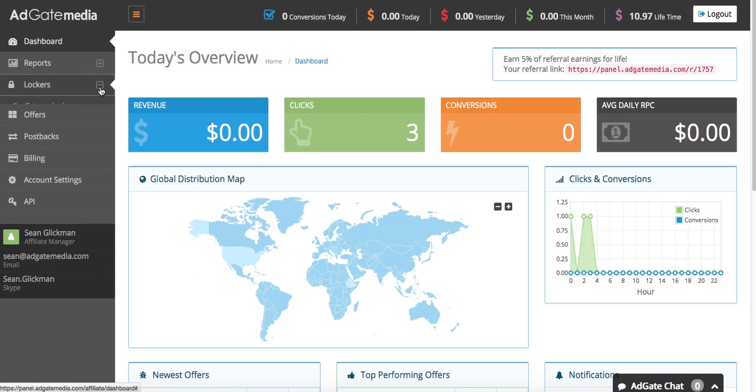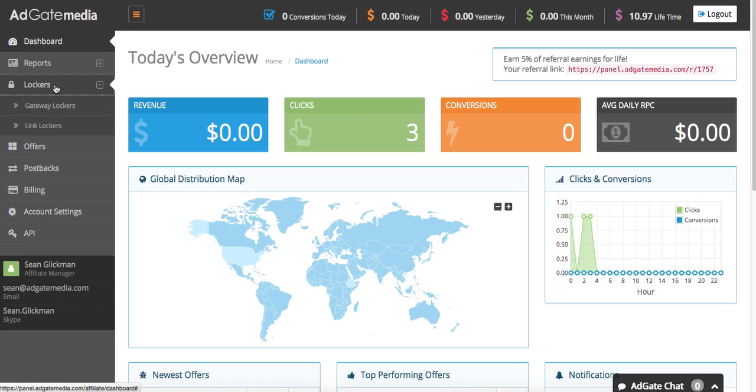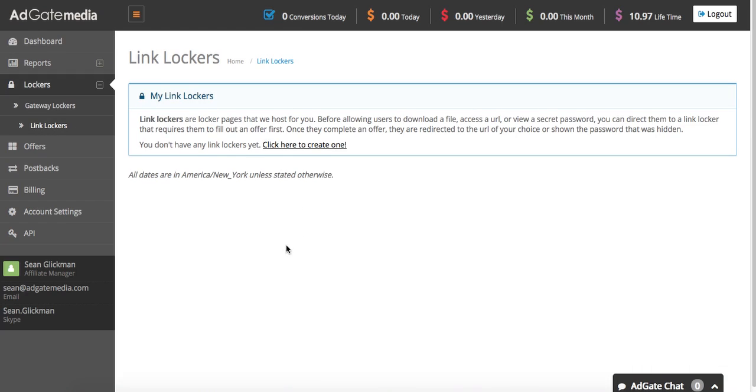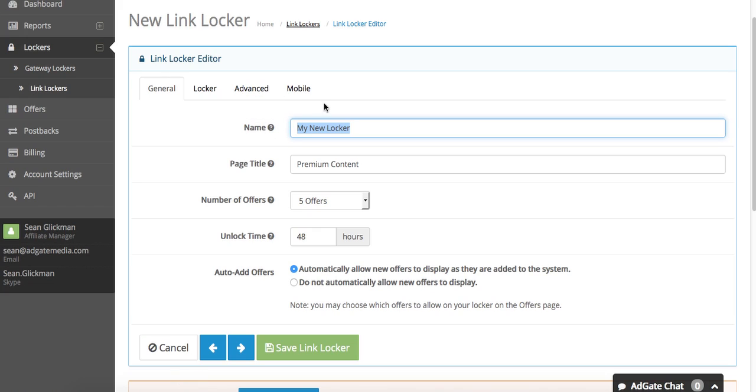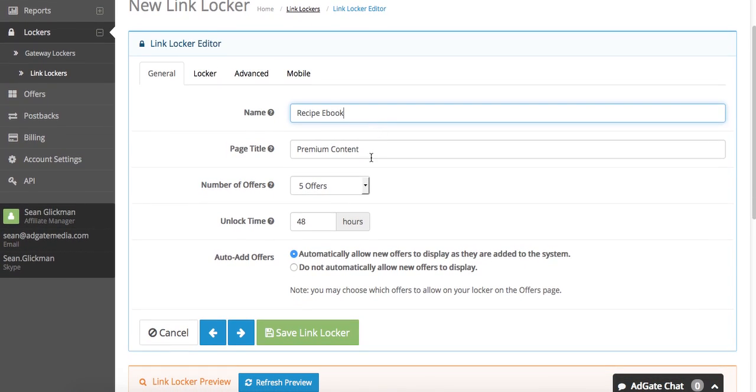So to start off, you click lockers on the left-hand side, then you click link lockers. I don't have any link lockers on this account yet, so I'm going to click here and make a new one. So I'm going to be promoting a recipe ebook. So what I'm going to do is, in the name, I'm going to type recipe ebook. This name is just for me, so I can later come back and edit this locker.